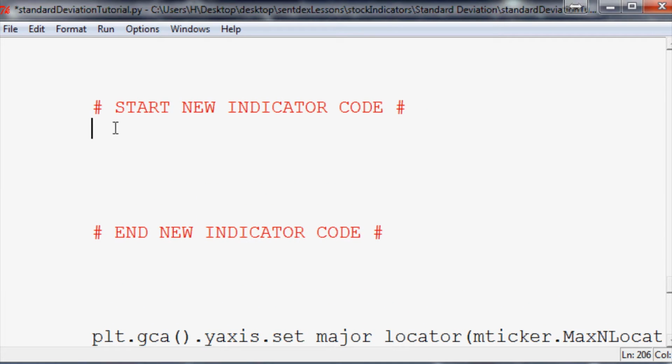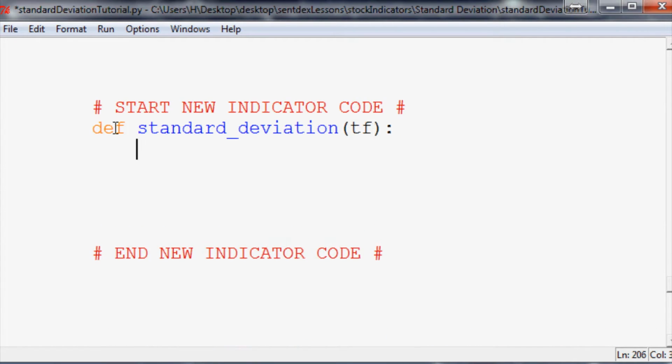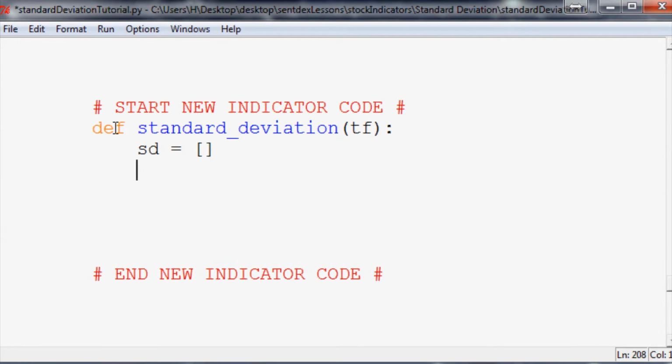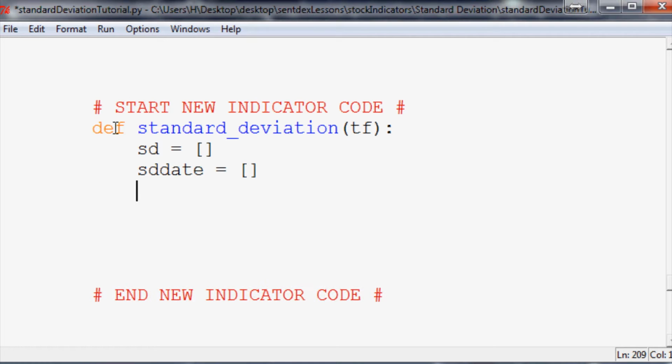So to add it to the chart, it's actually pretty simple. We're going to make a quick little function here called define standard deviation, and then TF for time frame of that standard deviation. SD for standard deviation will be an empty array. SD date, same thing, empty array.